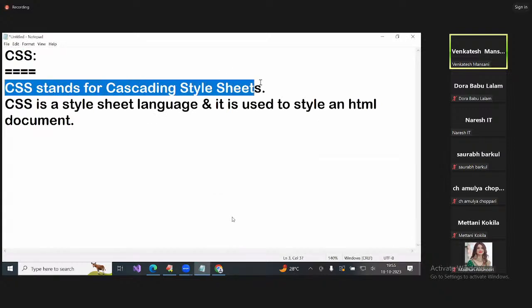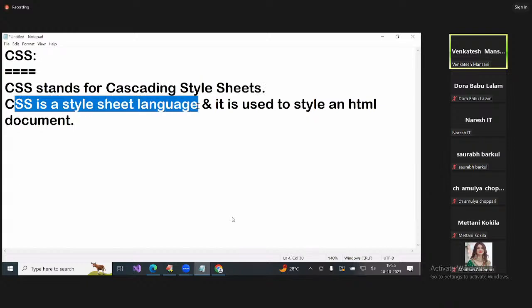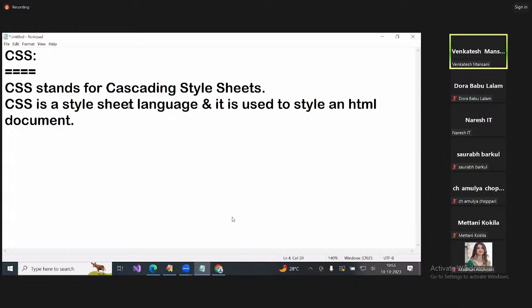CSS stands for Cascading Style Sheets. CSS is a style sheet language. HTML is a markup language, that is marking text. CSS is a style sheet language. Here, style properties we are going to write. It is used to style an HTML document.